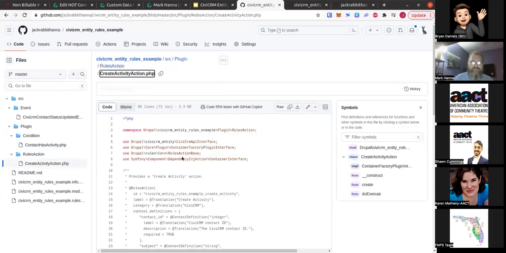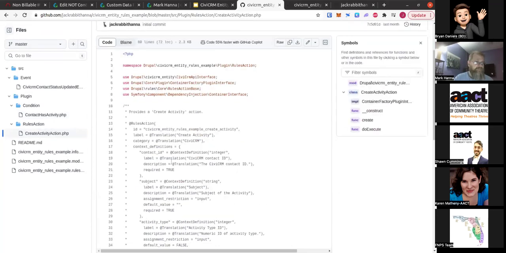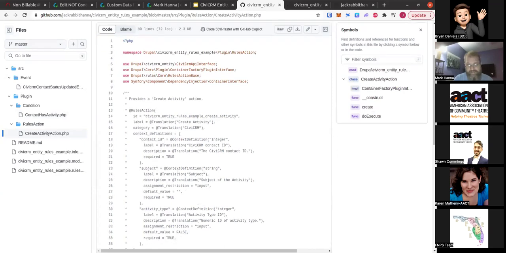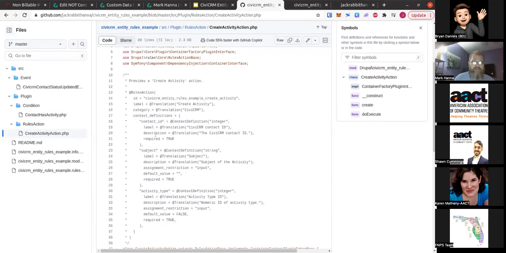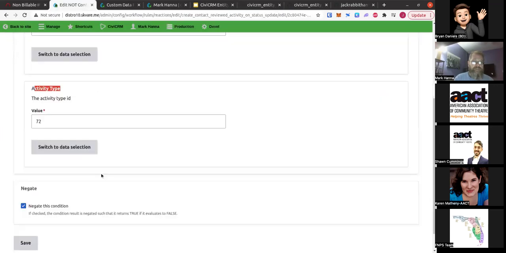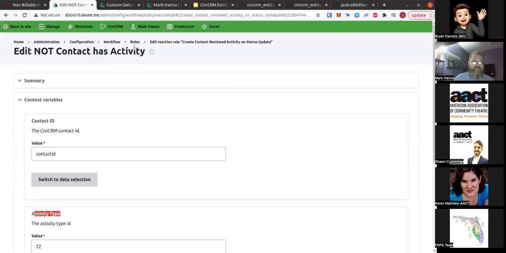And really the difference here is that we're getting a little more context definition. So we're getting that contact ID that we're passing through. We're getting that activity type that we set. So what type of activity? But we added a subject. Maybe we want the site builder to be able to set the subject of that activity. So I'm going to show you where this matches.